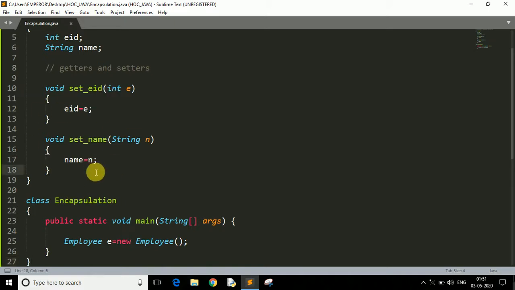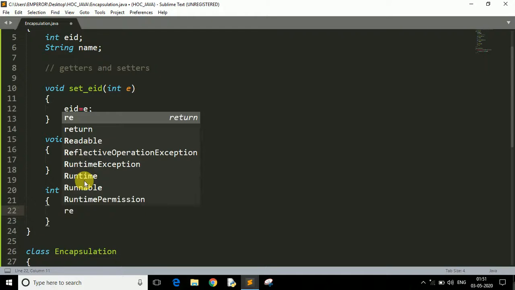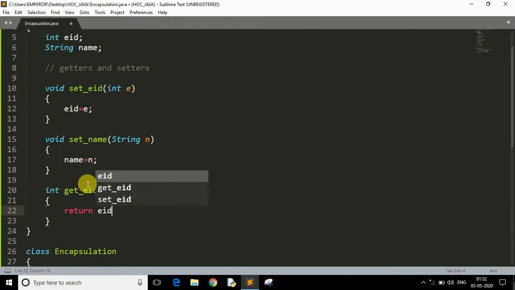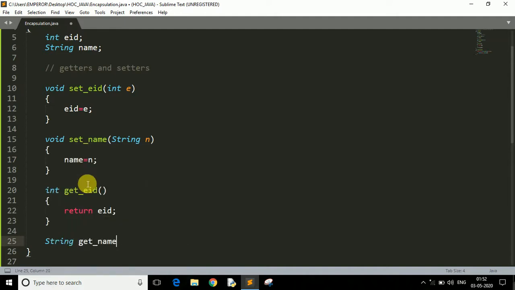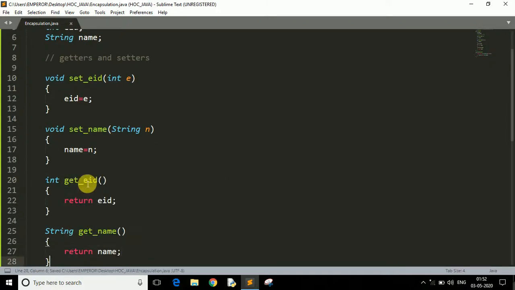Okay, now to get the values we have to use the getter methods. So how can we do that? First we write the integer return type, because eid, the employee id, is of integer type, and then we can say getEid here, and we return eid. Okay, so it returns the employee id, and we have to create another method which returns name. So getName, and from this method we return name. Done, our work is done.